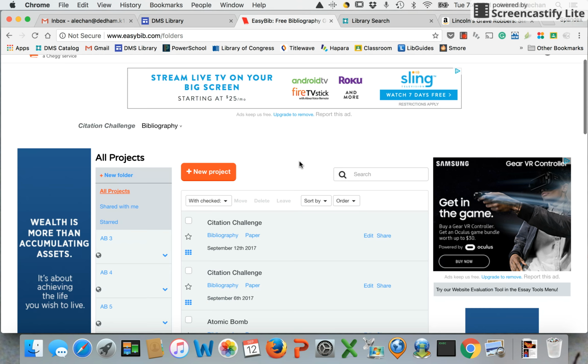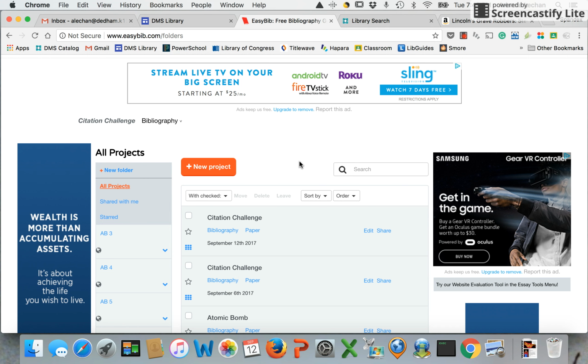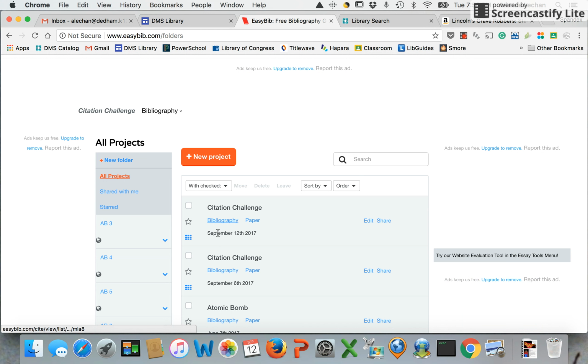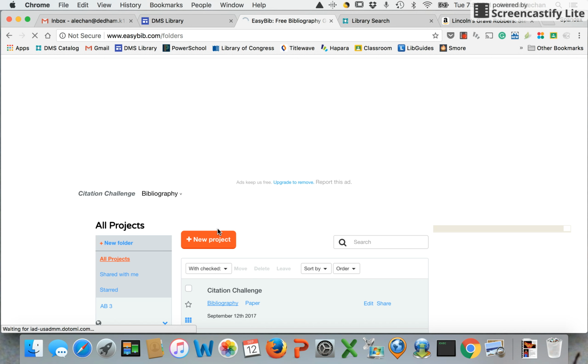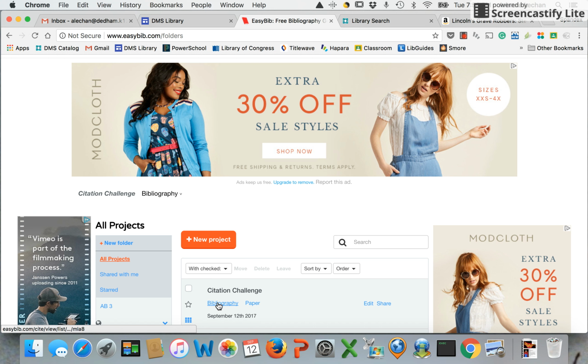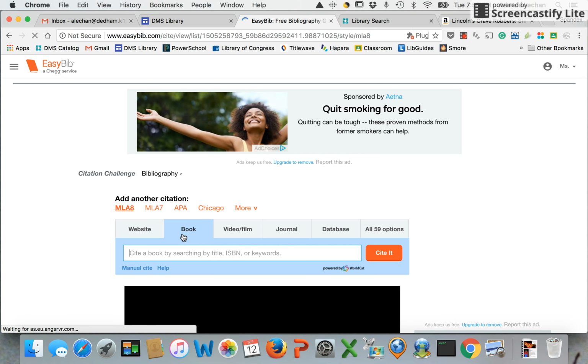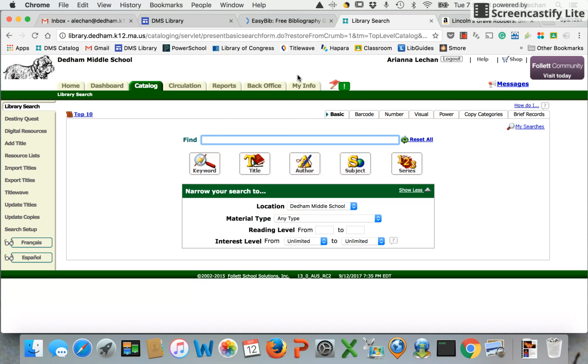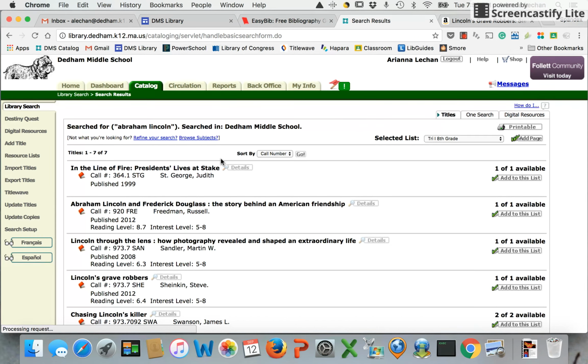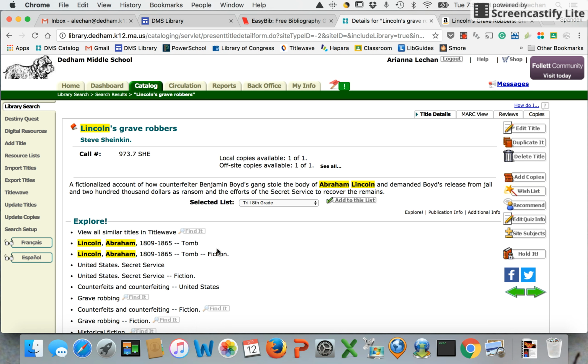So I'm going to add this citation to a folder I've already created. So I'm going to find the folder I want to add it to and click on Bibliography. And that will take me in to that folder and I can start adding my citation. Since I'm adding a print book, I want to make sure I start off on the Book tab. And the book that I am going to be citing is this book right here, Lincoln's Grave Robbers.